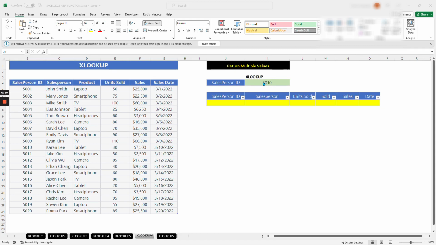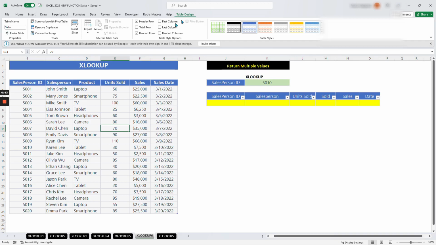So this is dealing with tables. We want to take a look at the name of this table first. When you click anywhere inside the table, you can see the table design is right here. So click on the table design. On the left, you can see that the table name is called sales. So we want to return the whole table for salesperson ID 5010, which is apparently the whole row.